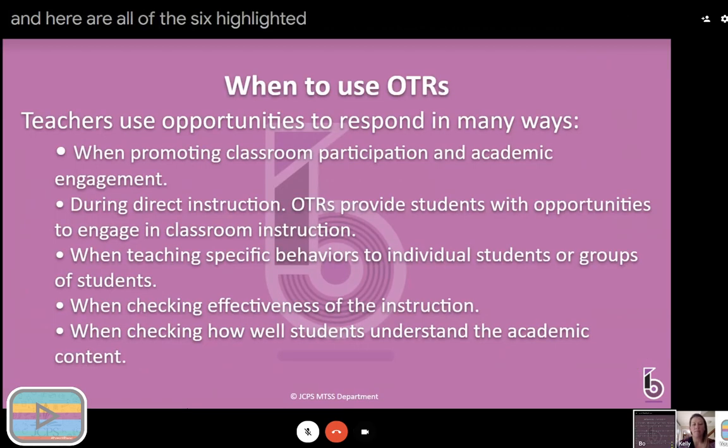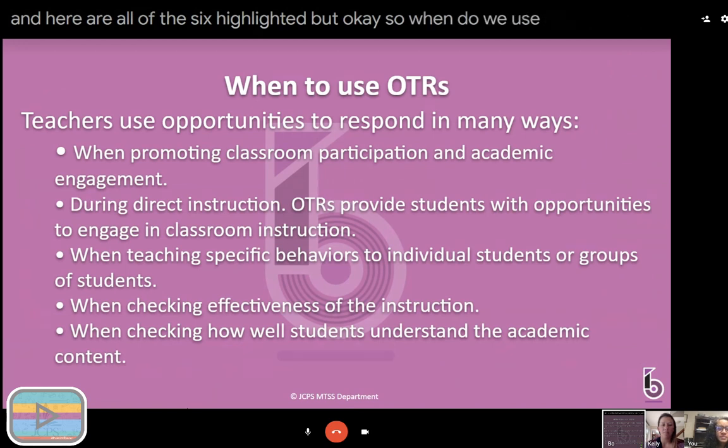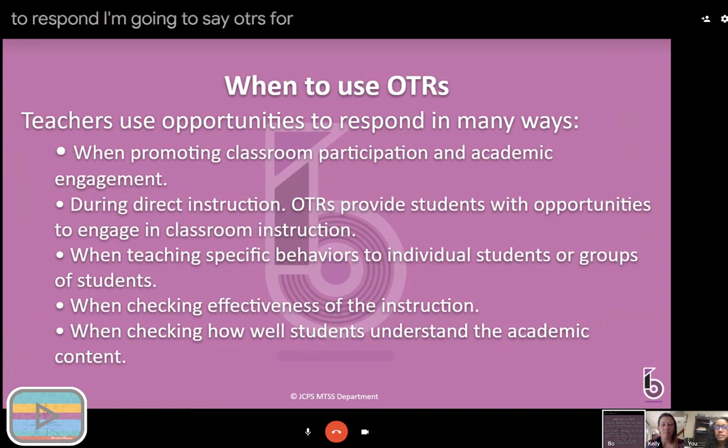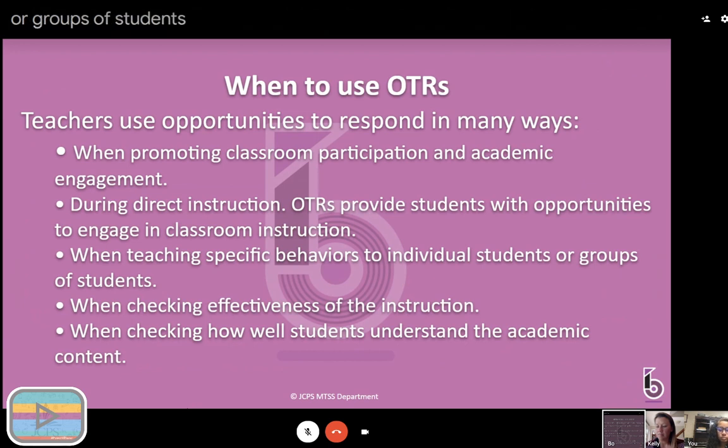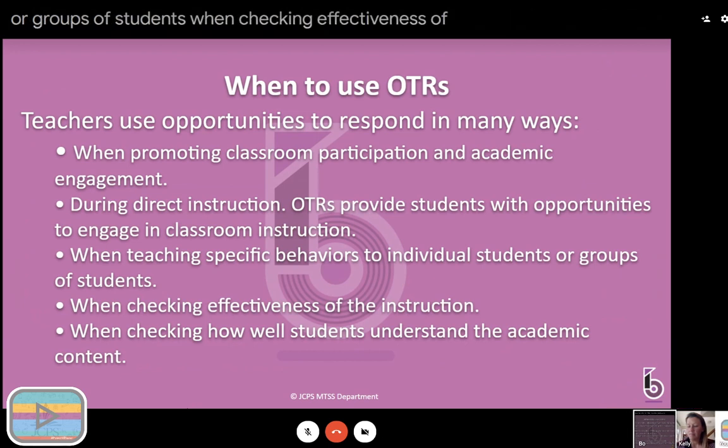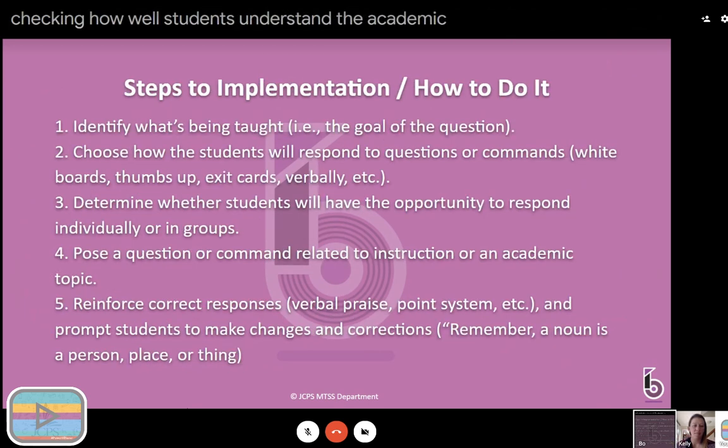But okay, so when do we use opportunities to respond? I'm going to say OTRs for short, but you can reuse them in a variety of ways: when promoting classroom participation and academic engagement, during direct instruction, when teaching specific behaviors to individual students or groups of students, when checking effectiveness of instruction, when checking how well students understand the academic content. And there's 5 steps on how to do it.